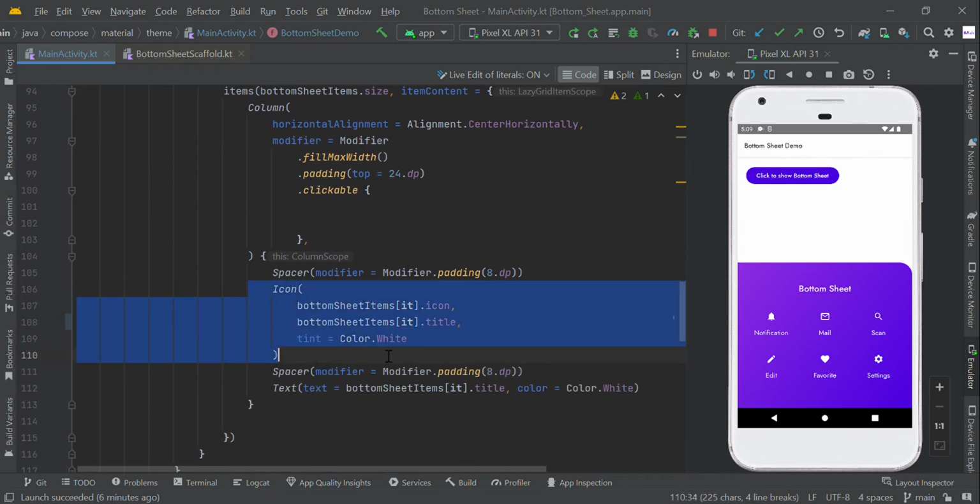This is our icon with icon, title. This is actually the content description for ADA purpose. And the tint color is white. Added one space, then followed by the title. Title in white color.